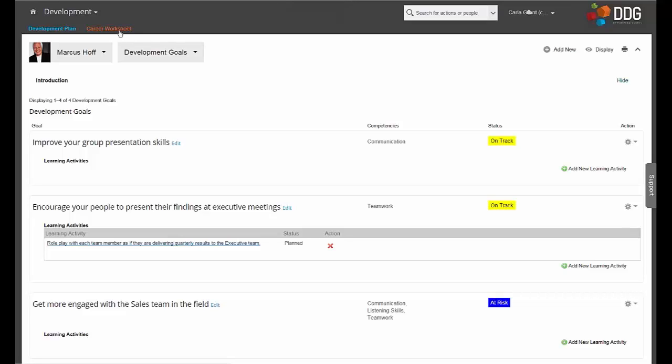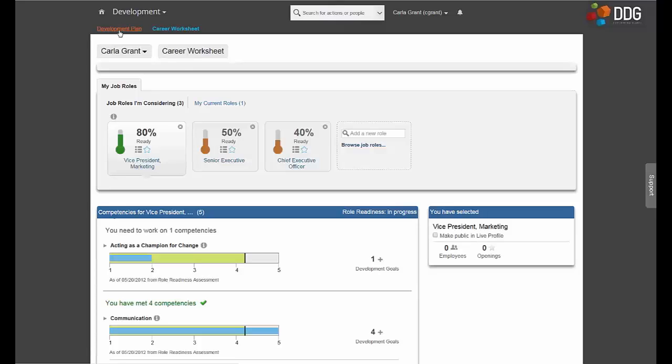The next area of development is what we call the career worksheet. Now this is a tool specifically for employees, as it allows them to view roles within your organisation and see how they fit and align with those roles.